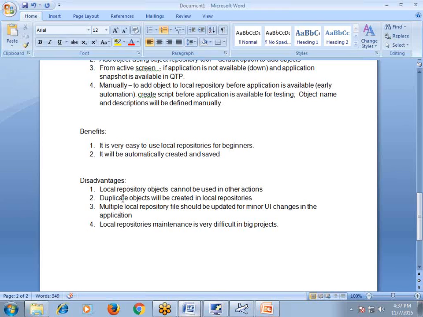Because of this, duplicate objects will be created in local repositories. Because of the duplicate objects, maintenance is very difficult. That means even for any small change in the application UI, you may have to update multiple local repository files, even for minor changes in the UI. So because of all these reasons, local repository maintenance is very difficult in big projects. So we don't use this in big projects.